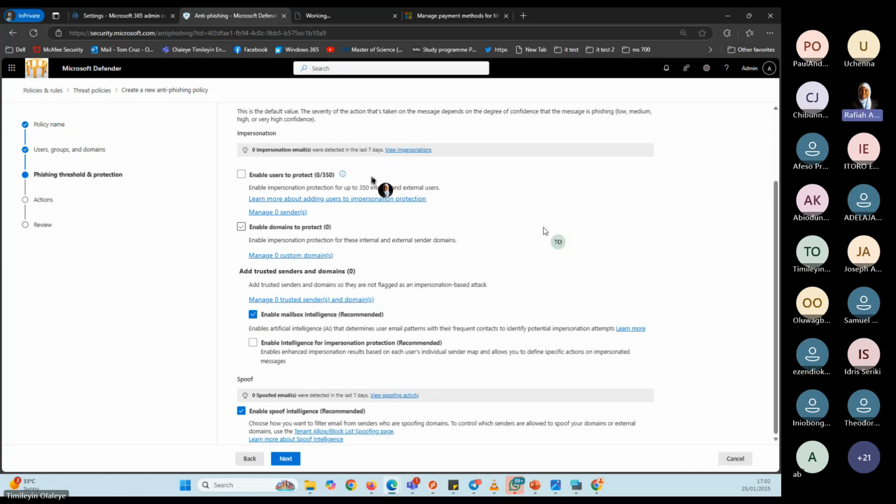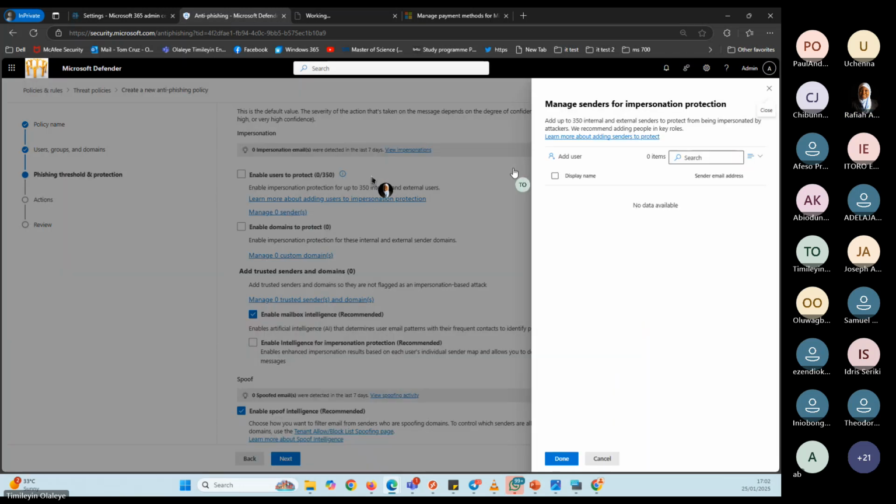So click on manage senders. When you click on add user, you select the user, you click done.